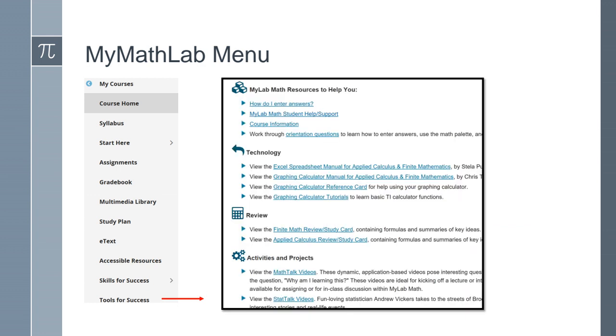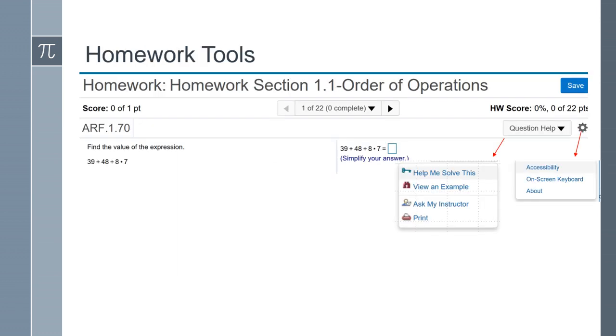In the tools for success, they also give you, for example, how to use your calculator, manuals that you can use, how to use Excel, and so on. And then finally, inside of the actual homework, you're going to have some tools here. So here is your accessibility if you need an on-screen keyboard. If you need help with the question, your instructor might have included these for you. Some instructors will remove these, but for the most part, they leave them there.